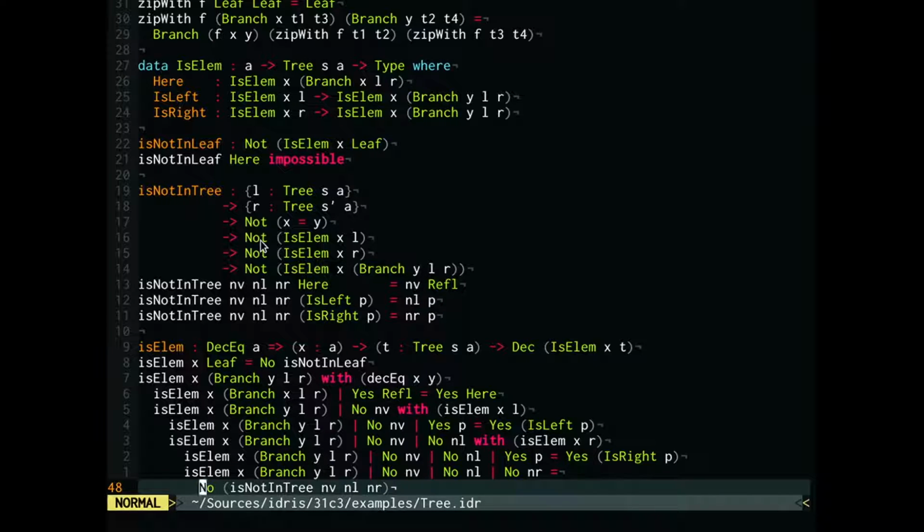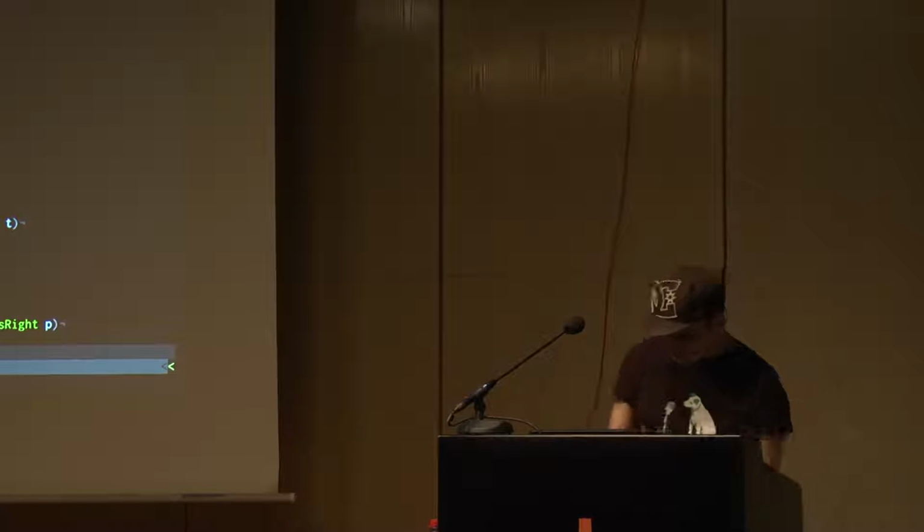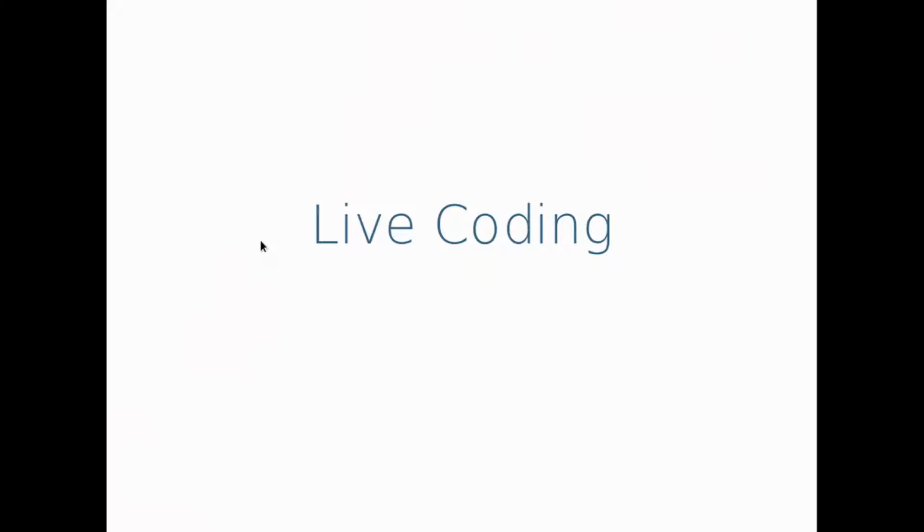Most of it Idris writes for you. So what we've got here is a proof that we didn't find the value in the leaf, we didn't find a value in the left branch, and we didn't find a value in the right branch. And this is a proof that it's not in the tree. So that's what I told you. It's a decidable problem, whether that thing is in the tree or not. So yeah, that was live coding.